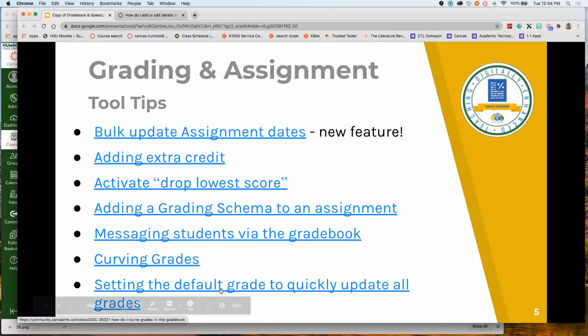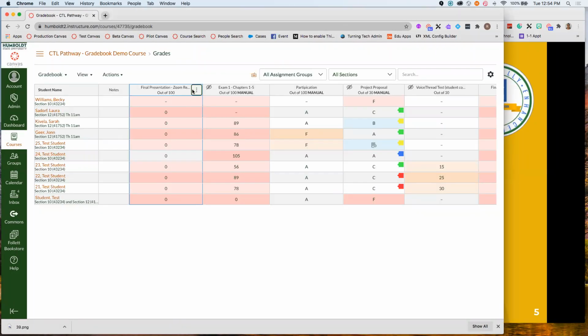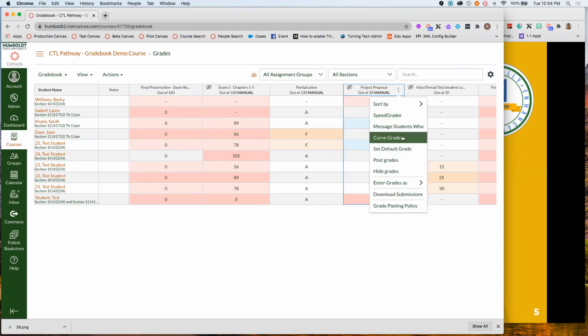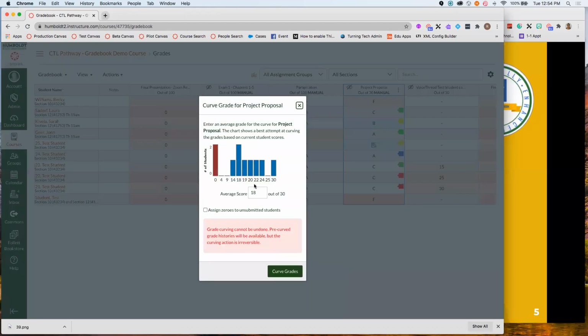The next one is curving grades. That's again under these 3 dots. And here you can curve the grades. I'm going to just pick a column that actually has grades that are in a distribution. So I'm going to pick this column. If I want to curve the grades, it's going to show me, if I had more students and if my grades were on, it would give me a better bell. But hypothetically, it gives you a bell, and you can adjust the grades by changing this value.